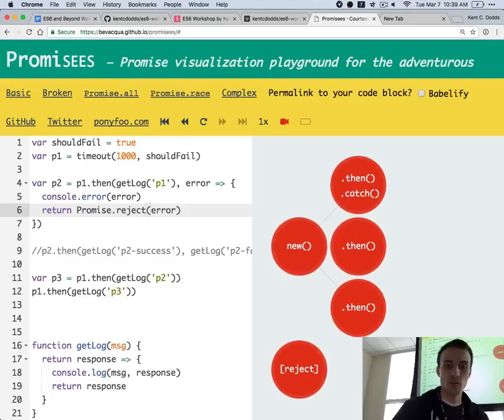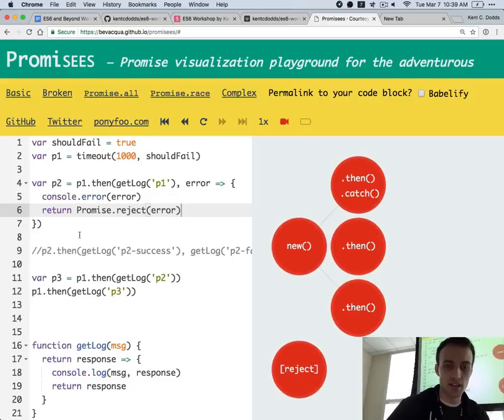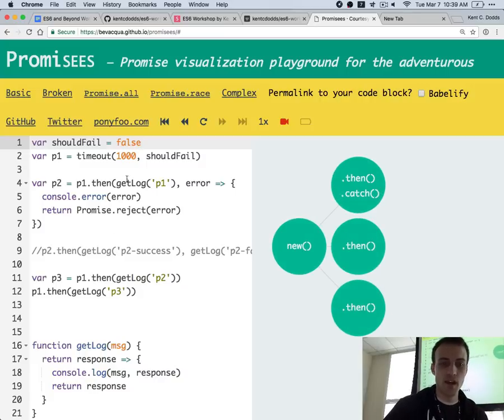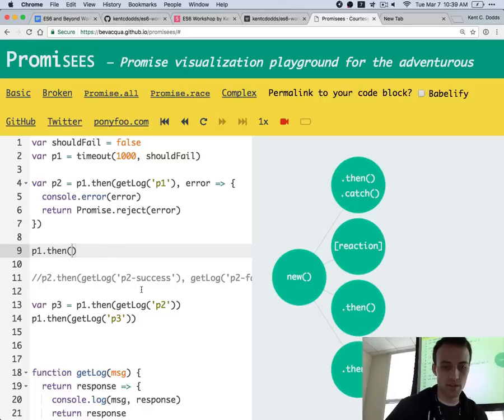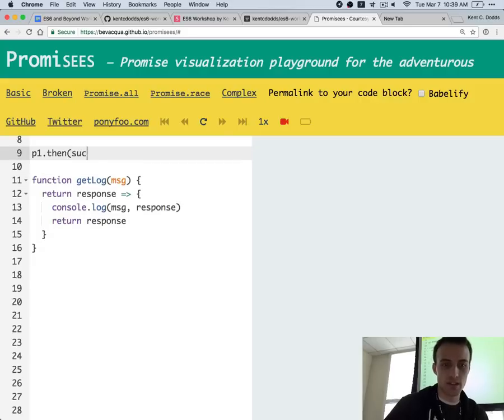But that's the only way that you can cause a promise to go to a rejected state, is by returning promise.reject or throwing an error. The same thing applies in a then handler. So if we change this, or should fail, to false, everything's going to be green. But let's add a p1.then. Maybe we should clean some of this stuff up. We'll add a success handler.